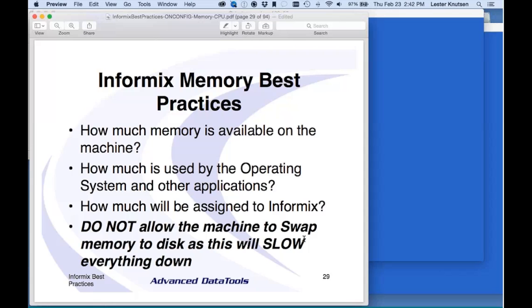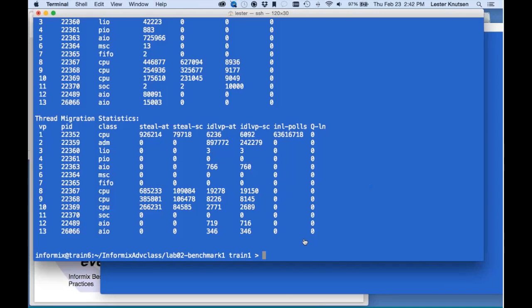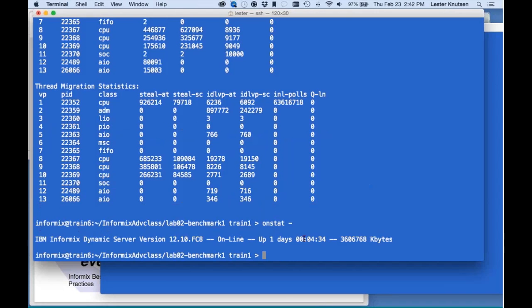The key thing is if you just do an onstat minus, right here, you see how much memory Informix is using. And so on this machine, I'm using 3.6 gigs. Now, I'm running on a 6 gig machine here. This is a little Linux server that we use for our training classes. And they have 6 gigs each, and I'm using 3.6 gigs of that. So that's sort of what you want to do.